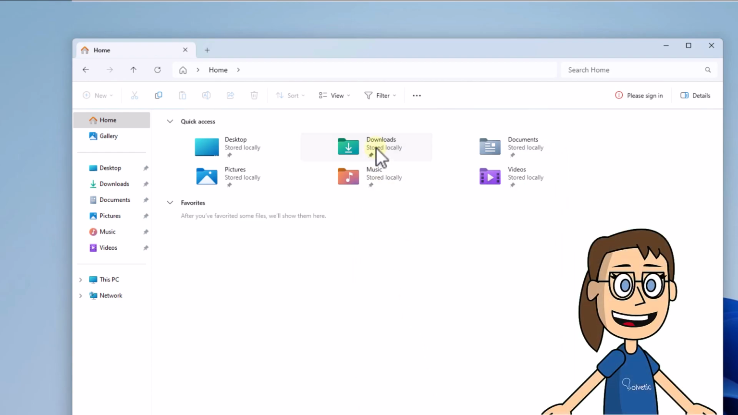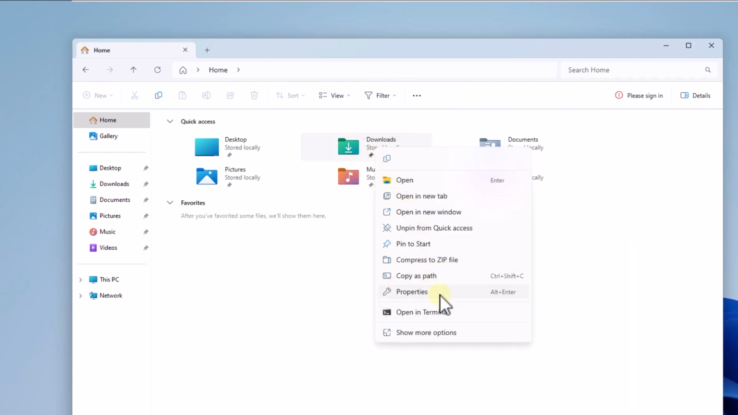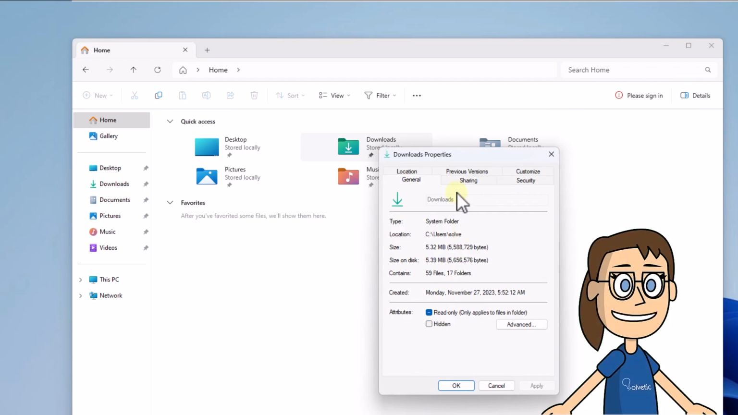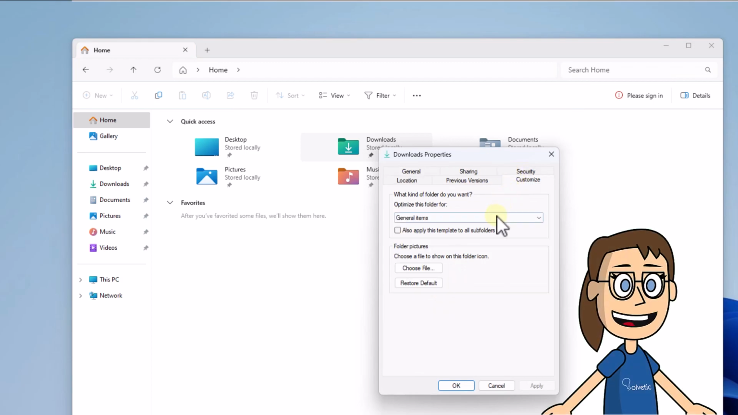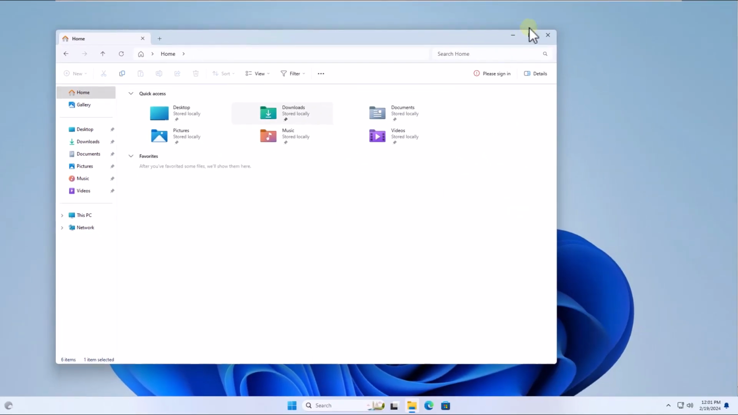Again, right-click on Downloads and click on Properties. Here, go to the Customize tab. In the Optimize this folder for section, confirm that the General Items option is present. Apply changes if necessary.